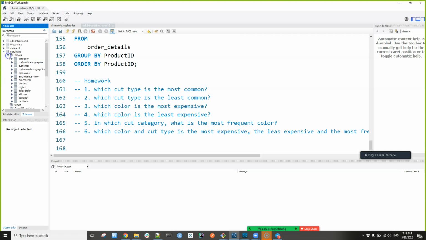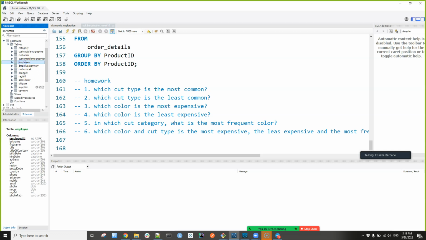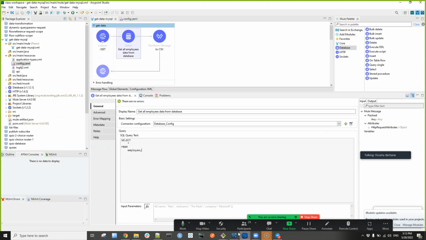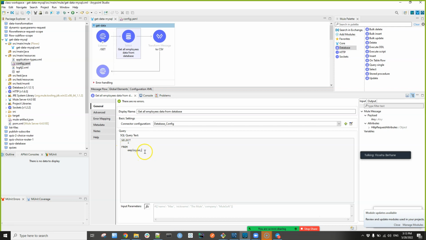I hope you created this database in the week 6 assignment. In one of the assignments, I added a video link of how to insert the database and the tables to MySQL and also to Postgres. So I have the employee table here. As you can see, this is the employee table and it has these columns. So here we are just passing select star from employees. That means give me all the employee data.